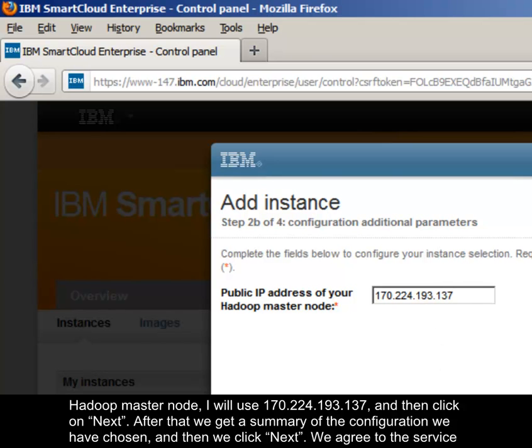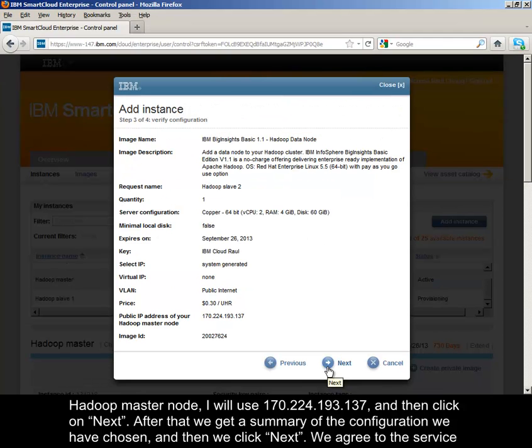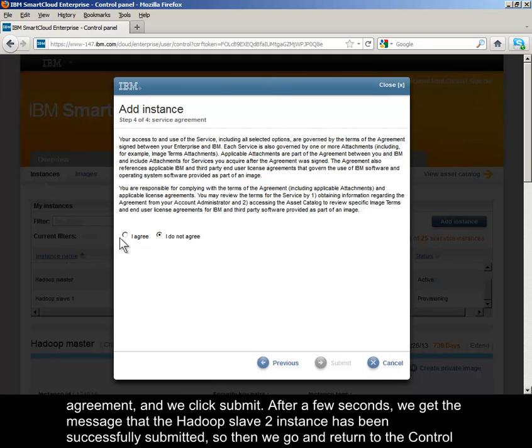Now for the public IP address of the Hadoop master node, I will use 170.224.193.137, and then click on Next. After that, we get a summary of the configuration that we have chosen, and then we click Next. We agree to the service agreement, and we click Submit.